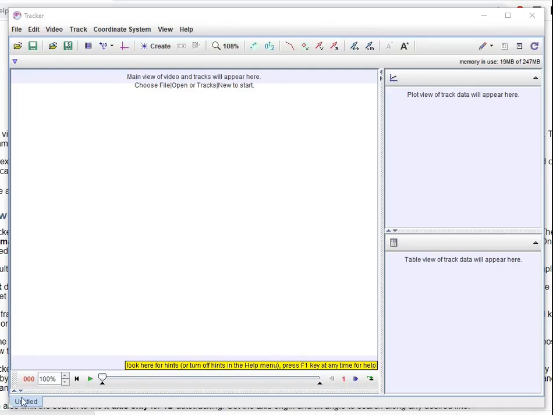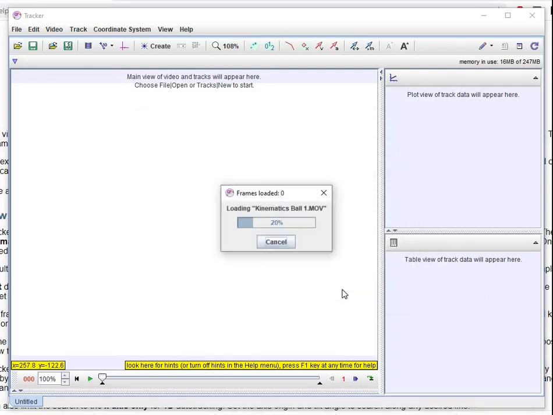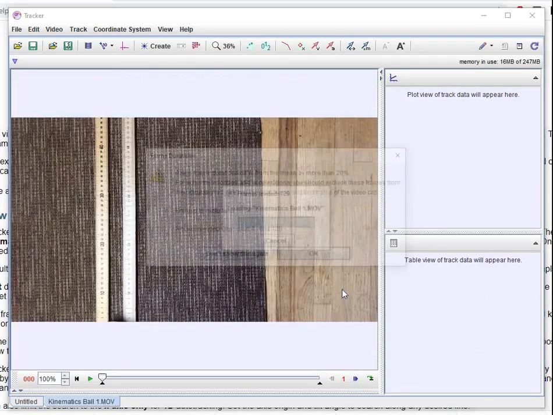Hello, this video will help you to understand how to import a video into the Tracker app and then how to analyze motion that's displayed in the video. So first of all, we're going to open a video file. This is a file that I uploaded earlier. It's called Kinematics Ball 1. And we'll open that. And Tracker imports that file. Take just a moment.